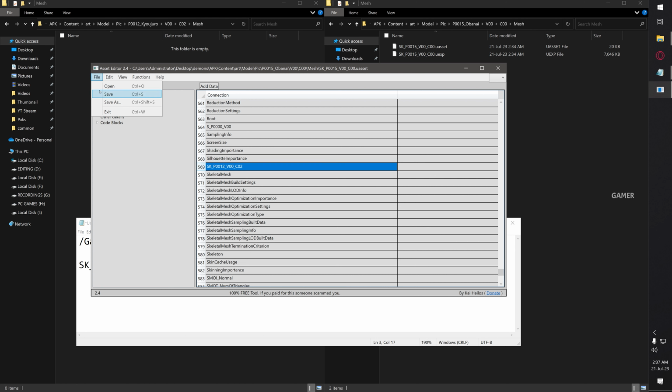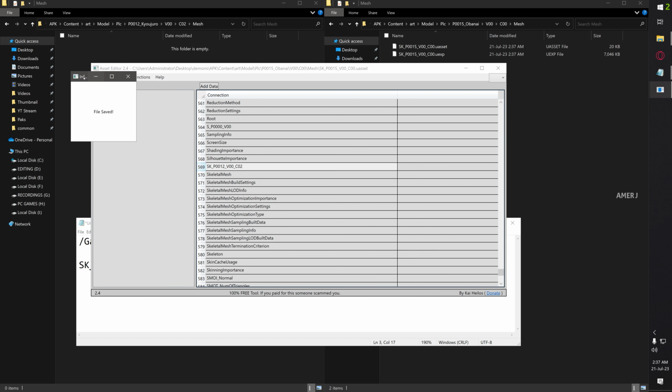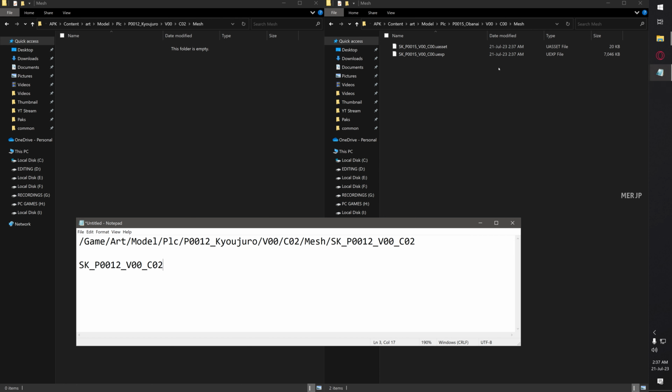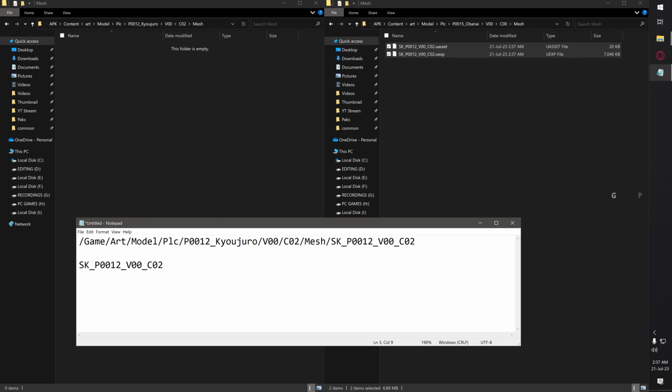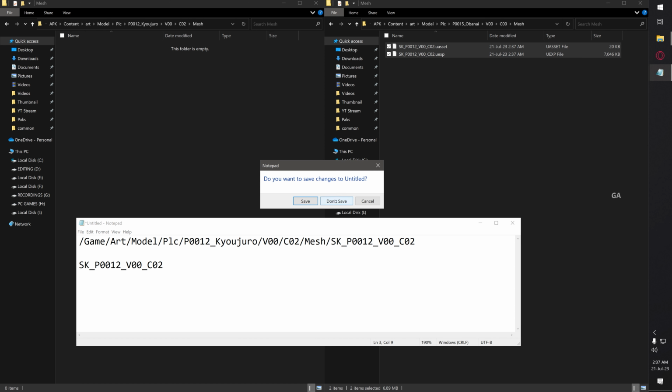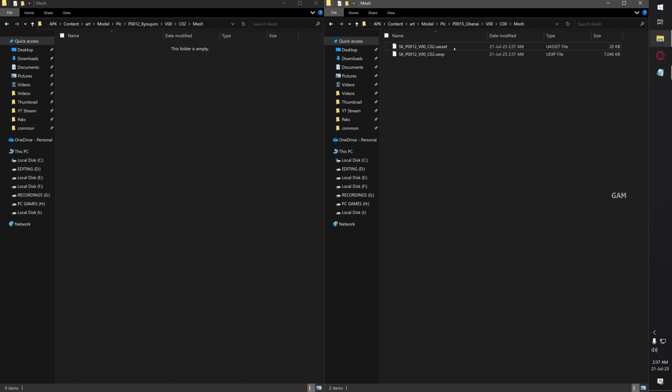Now file and then save this. Once you save, it will pop up a new window saying file saved. Now close the asset editor. Now copy the final name of Kyojuro and then rename the files into this name. You need to rename both files with the same name as the Kyojuro one. That's it guys. We are almost done.